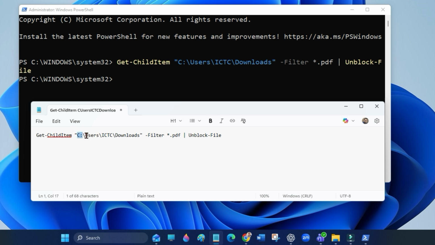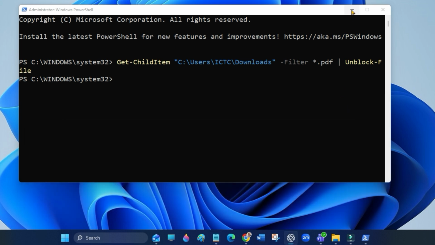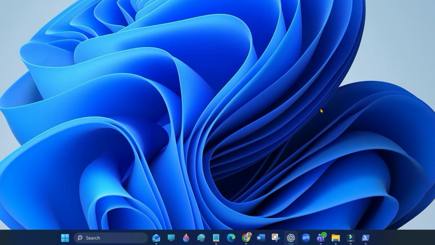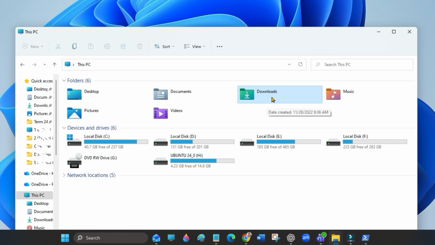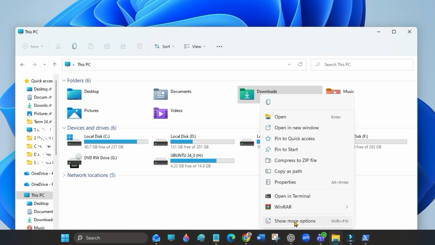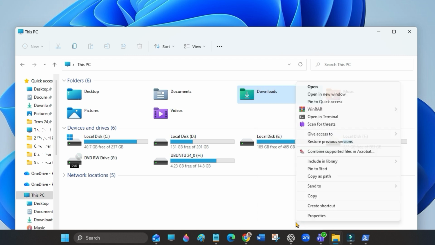You can replace the folder path with your own folder location. Let me show you how to find it easily in Windows 11. Go to the folder where your PDF files are saved. Right click the folder. Show more options. Then choose properties.